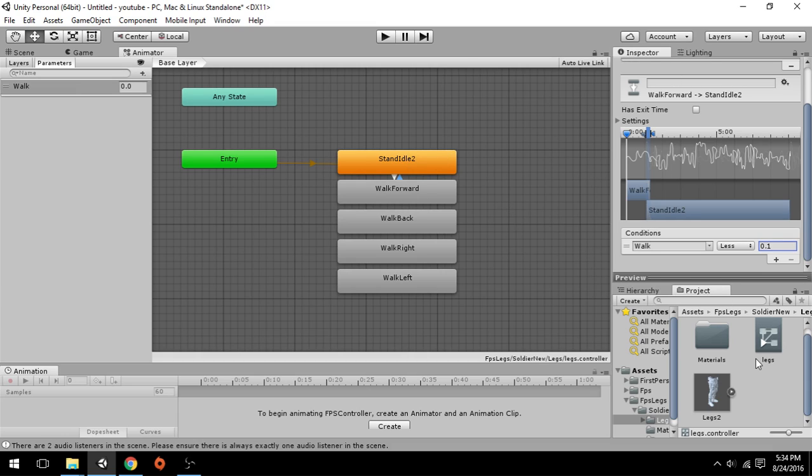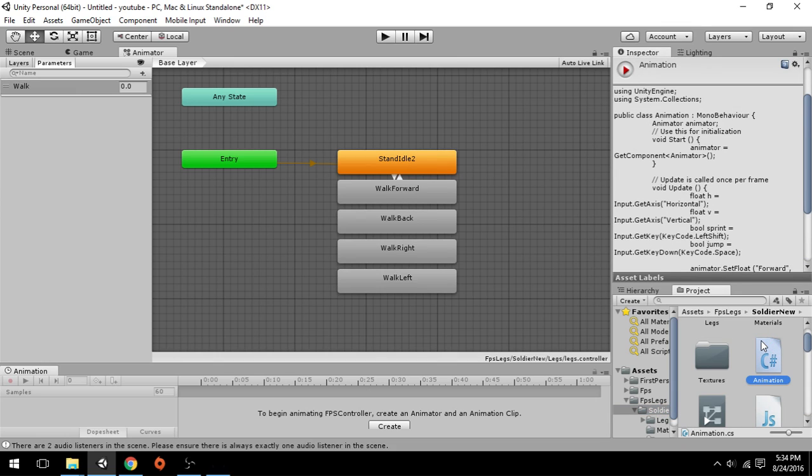Alright, so let's take a look at the script. So the script is animation.